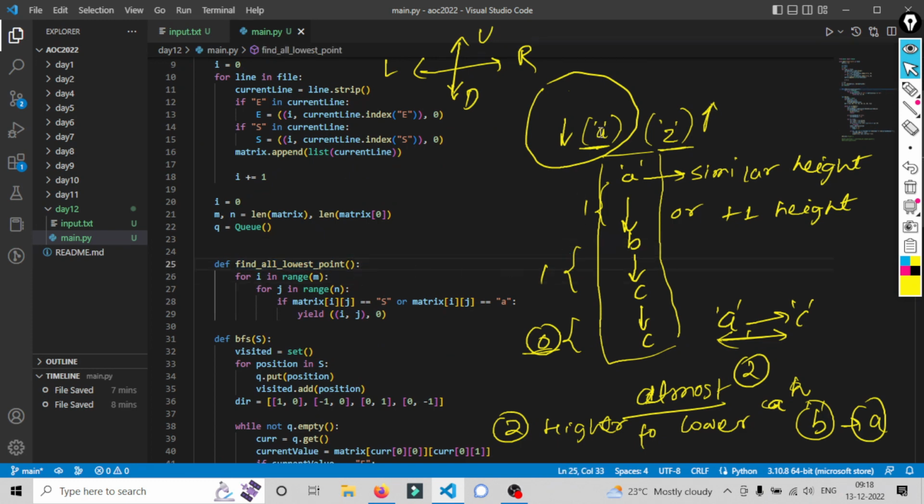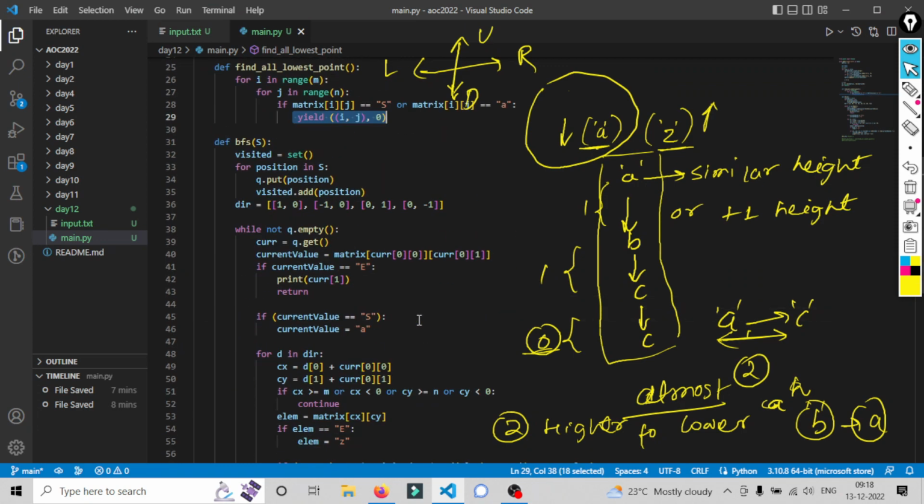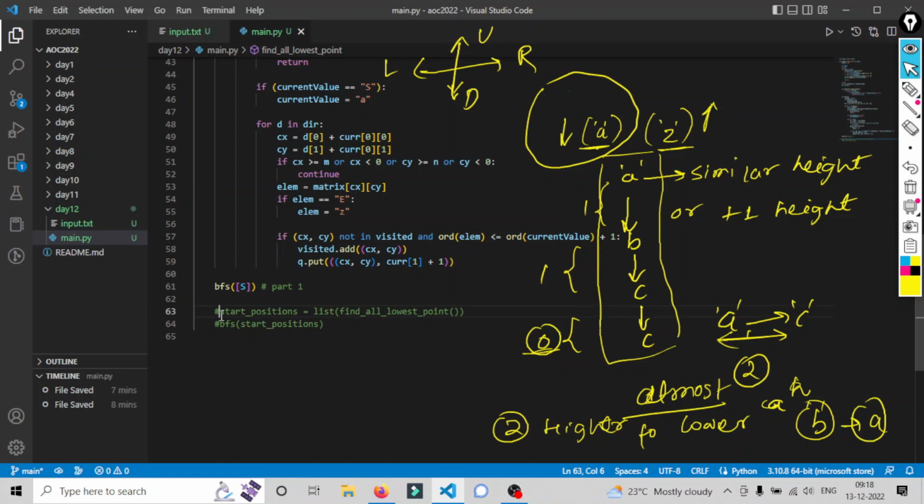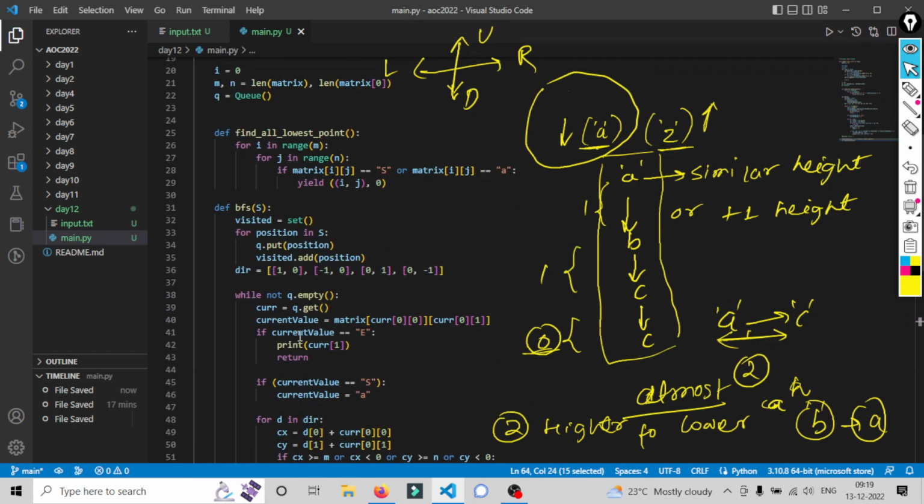The lowest point is a small a or capital S. If it is a small a or capital S, then yield the current index, and we will append that into the start position. So the start position will now point to all the lowest points which are available in the matrix, and we will run BFS on all of those lowest points. So this code will also work for part 2.